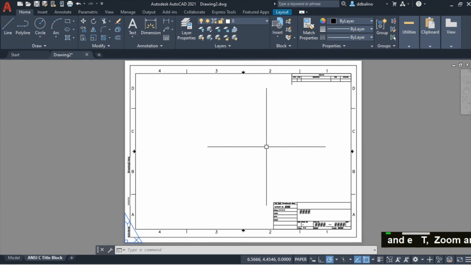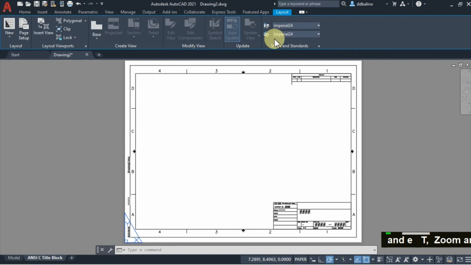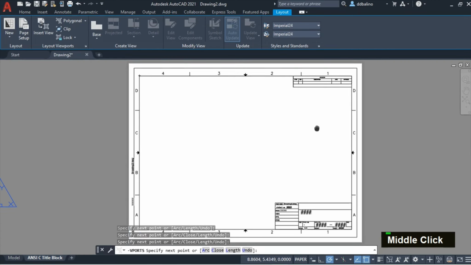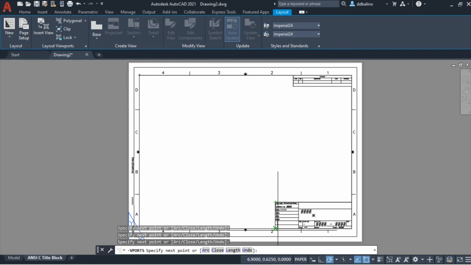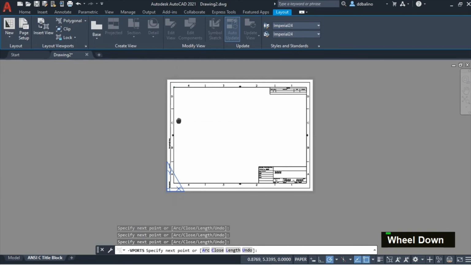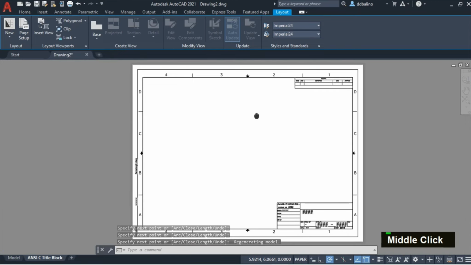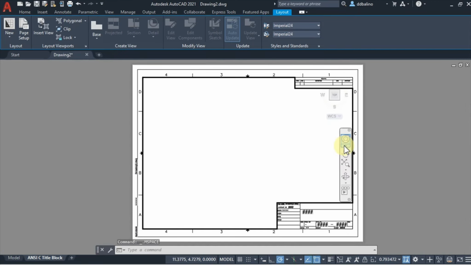You can now add a viewport. Hover over to Layout and select Polygonal. Then, select the corners in the template where you want to put your drawing. Then Enter. Click Paper in the status bar to see if it's placed in the template.